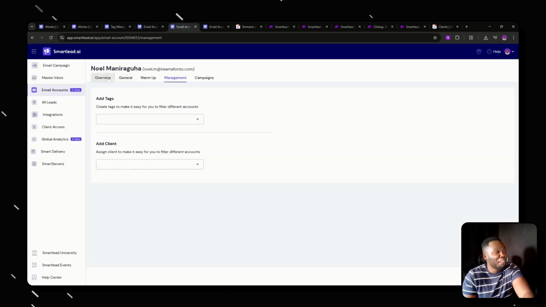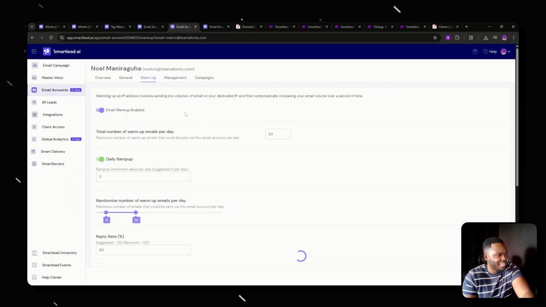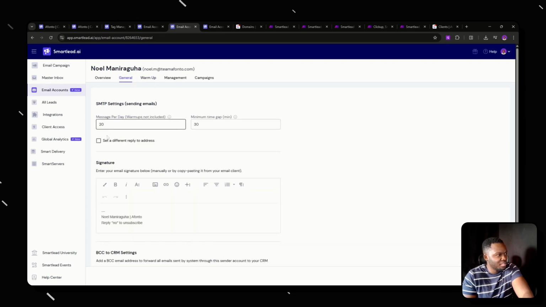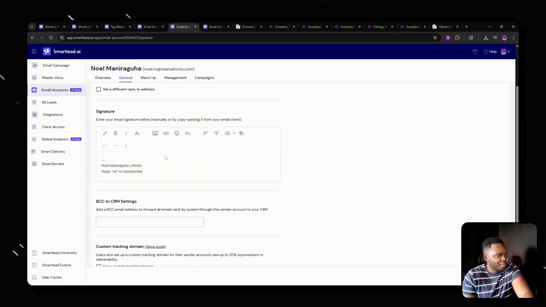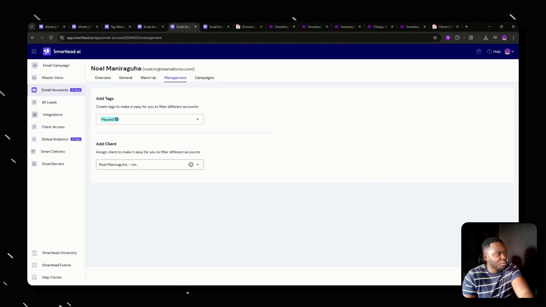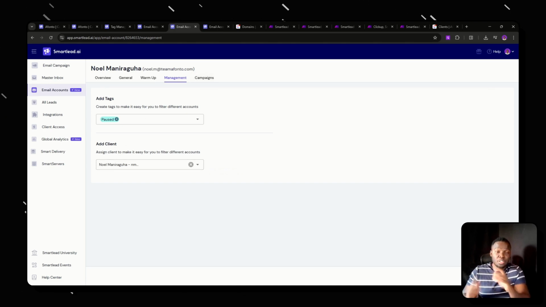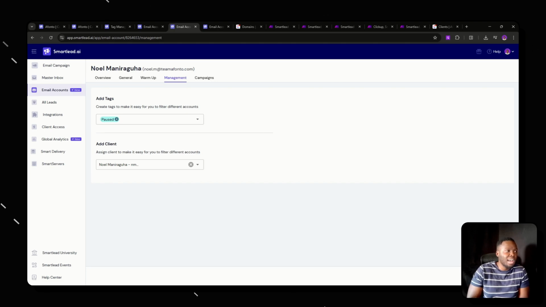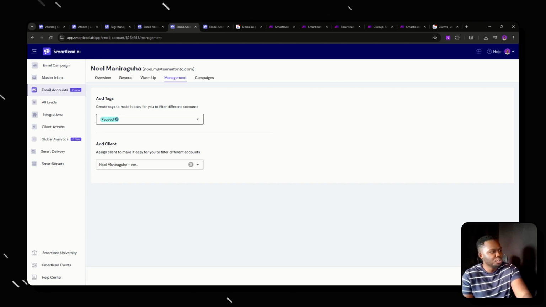But when we refresh the page, remember the management was not here. The warm up settings have now been adjusted. The signatures, the email, all of this stuff has been added, right? Including the client and the tag. So this is another benefit of having these tags. It's because they allow you to. So I currently have 2 tags. I have a tag which is active and paused.